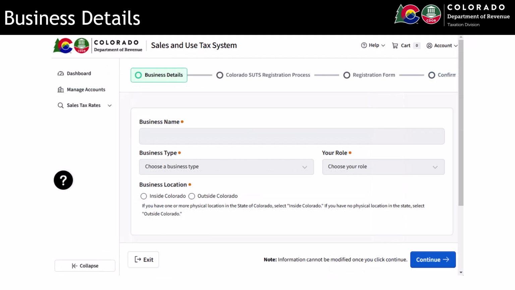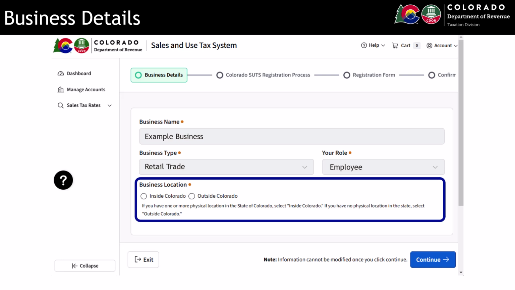From the Business Details window, enter the business name. For the next two fields, use the appropriate drop-down menus to select the business type and your role. Under Business Location, select the circle as to whether the business is located inside Colorado or outside Colorado. Our example business sells exclusively online with taxable retail sales all over the United States, but operates out of a residential home office in Colorado. So we'll select Inside Colorado.